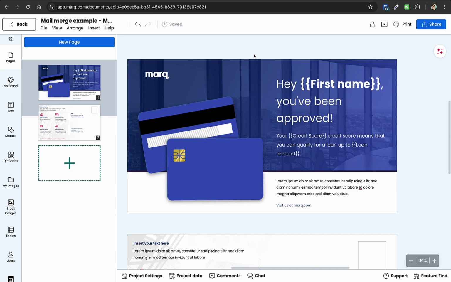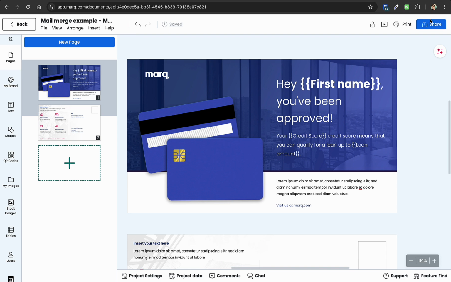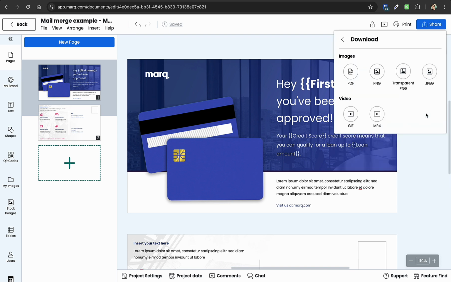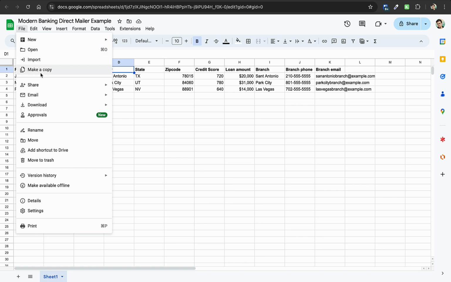Here's my CSV. Each column is a field. And what mail merge will do is bulk create the project with each row being its own version with the fields populated. I'm going to click download. Make sure you've downloaded the file as a CSV first.